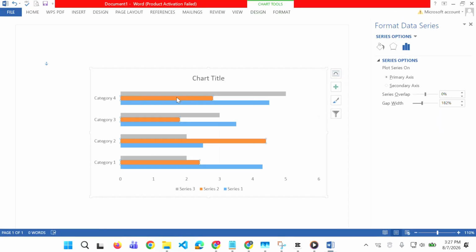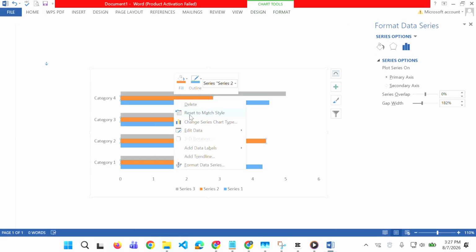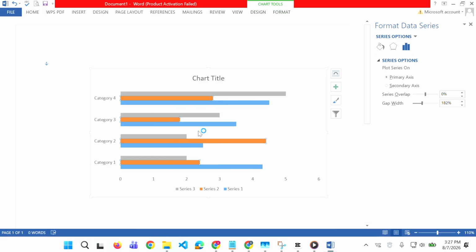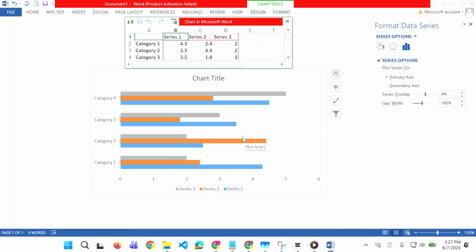If you need to edit the chart data later, select the chart. Click Edit Data and update the information in the spreadsheet, and the chart will automatically update. And that's how you can create and customize a bar chart in Microsoft Word.